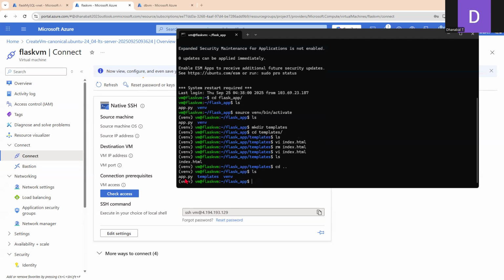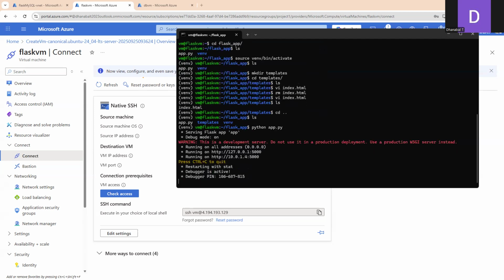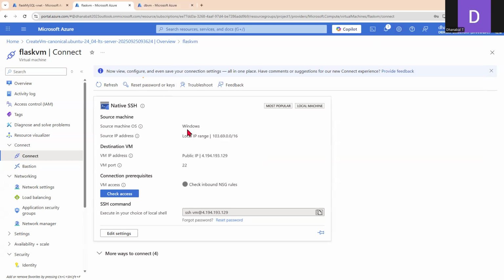Now we have the Python file. Now let's go and run this particular program. That's python app.py. Yes, it says it is running and listening at this particular port number. Now let's go and check.